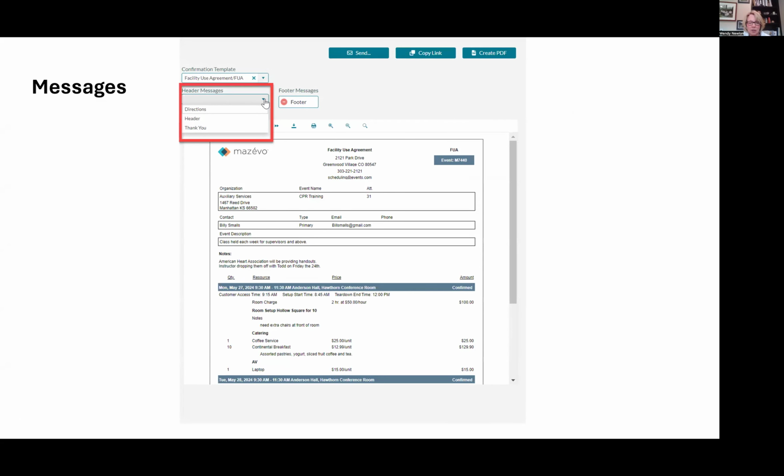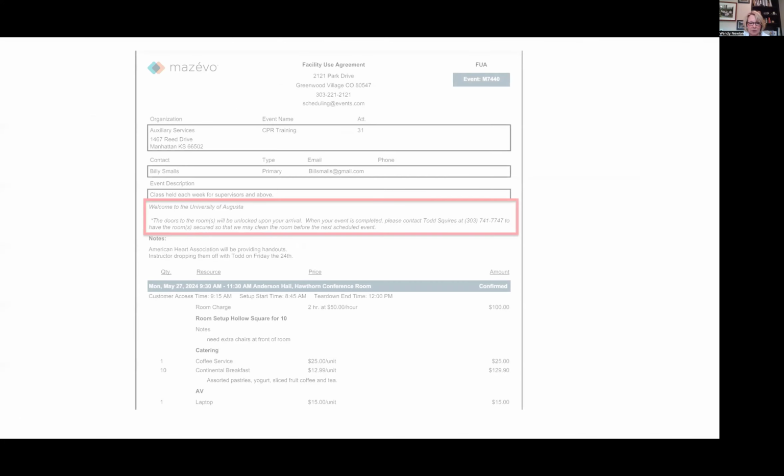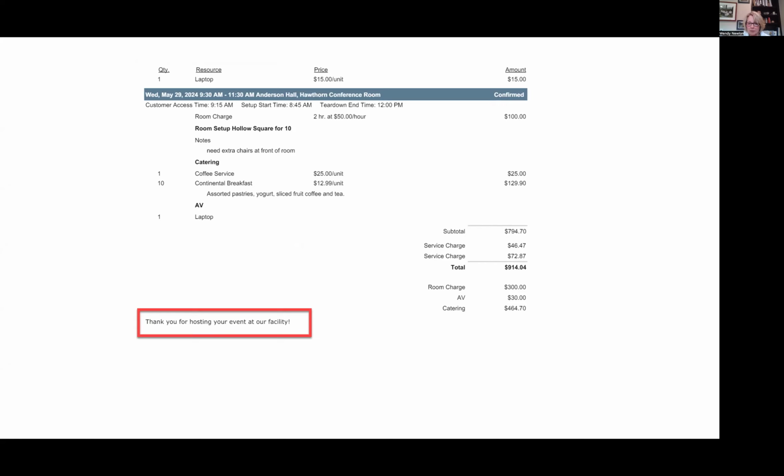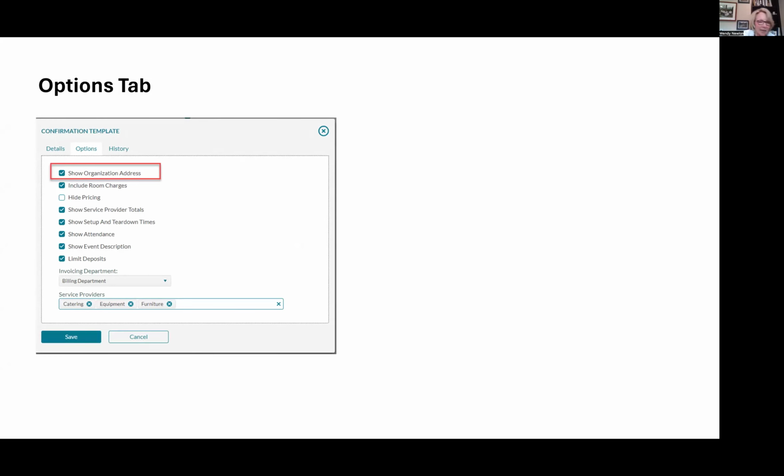All right, a little bit about messages. You saw earlier where Dean was pulling the messages from. Now, unlike other scheduling software companies, we can have multiple messages on our confirmations. Where do they appear? They appear right there at the top, above your booking information. And again, very clever on our part, the footer messages, and you can have multiple, appear at the bottom of the document. I'll talk a little bit more about messages at the end.